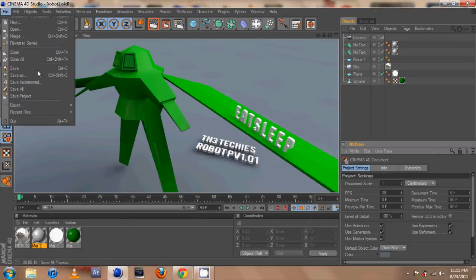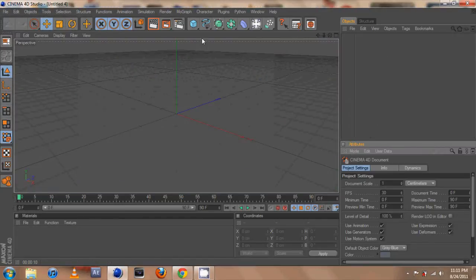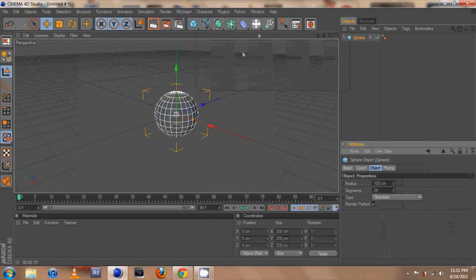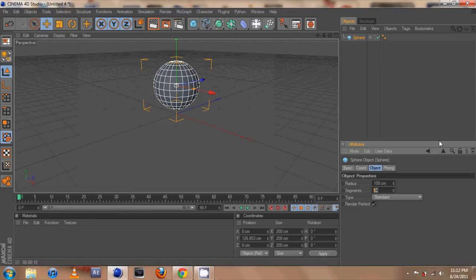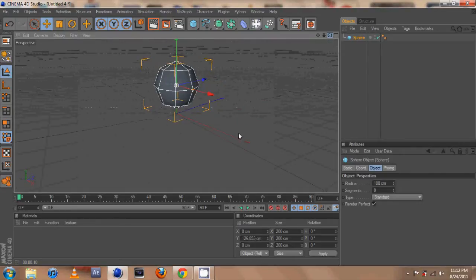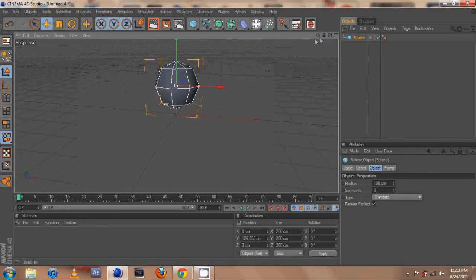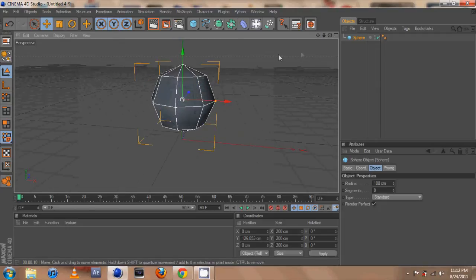So, what we're going to do is create a new object here, and I like to start with a sphere, just because they're nice and spherical. We're going to be using 8 segments, so if you go down here to the object and change the segments to 8, it'll look like this amazing shape here. And my computer's a little laggy.